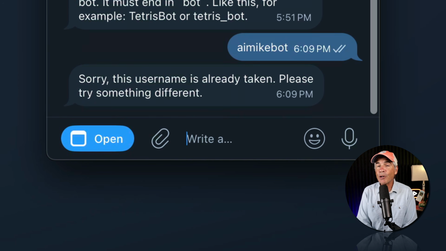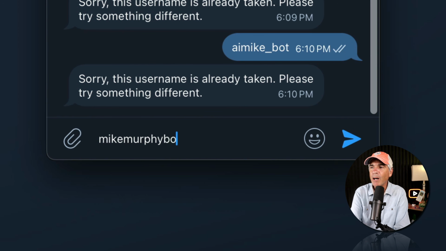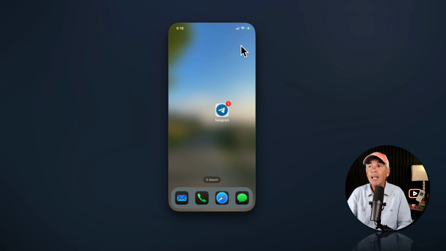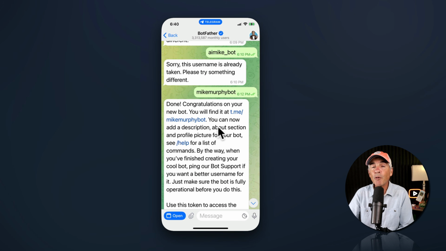I'll tap return and dang it. Username already taken. Well, I highly doubt it, but let's try Mike Murphy Bot. Mike Murphy Bot it is. As soon as my username was accepted, I got a notification on my phone that I had a new Telegram message, and the message was from the BotFather himself. The message from BotFather contains a link to your new bot.